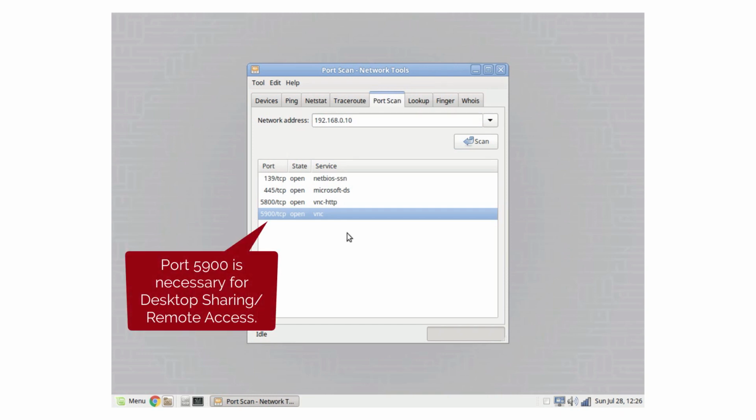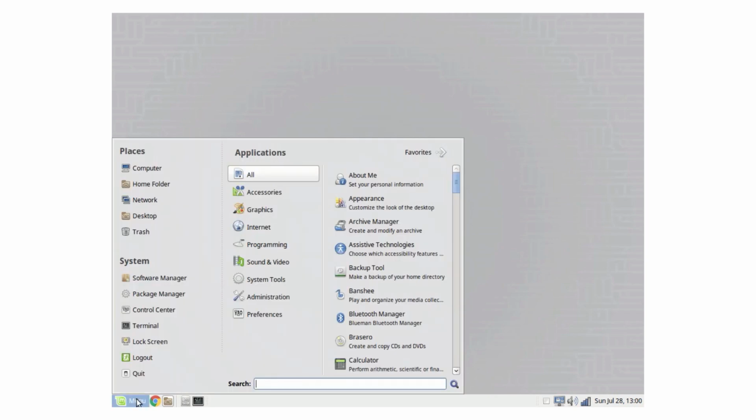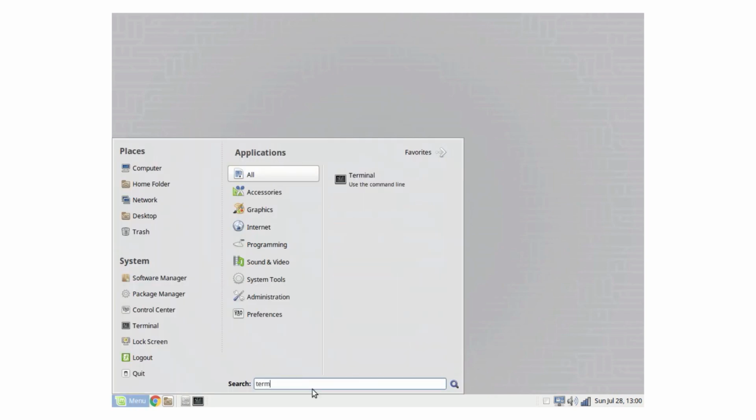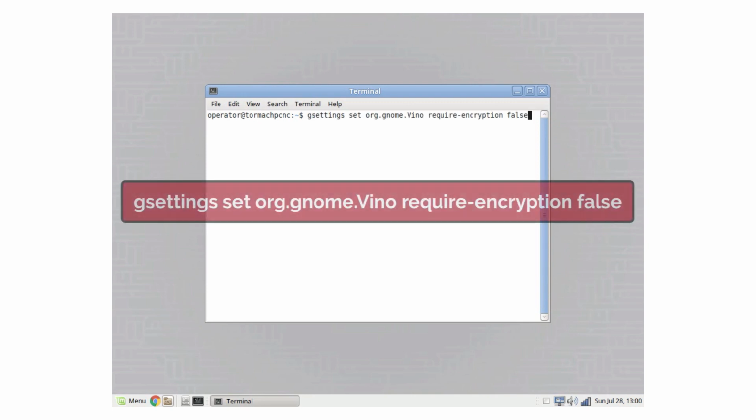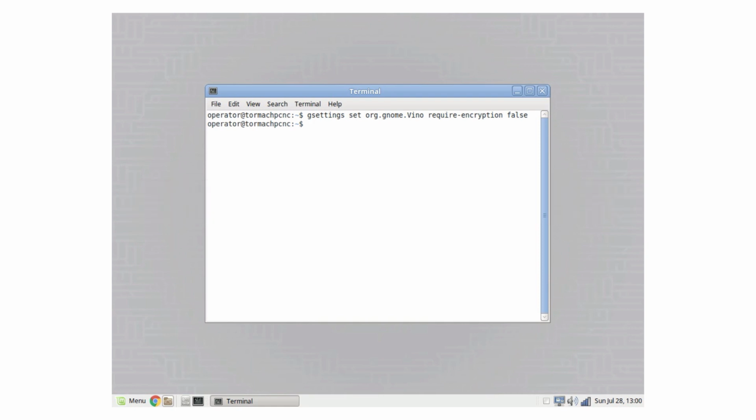One final thing you have to do in order to get this to work is to change some of the security settings of the desktop sharing application. And this has to be done through a terminal window. Click menu, search for terminal, click once on terminal to open up the terminal window, and then enter in the following command. So stop the video for a moment and write this down because you're going to need to put it in exactly as you see here. Okay, got it? Now hit enter. Now the security settings have been changed for it to work properly. Just close this terminal window.